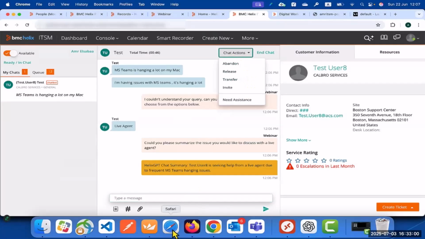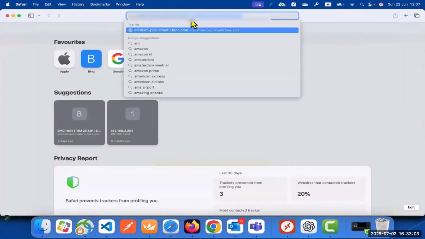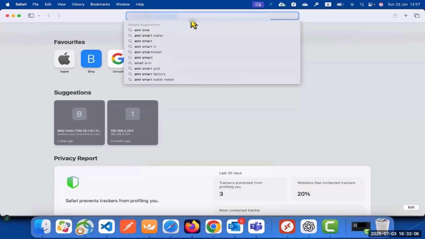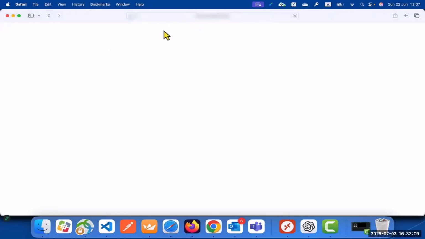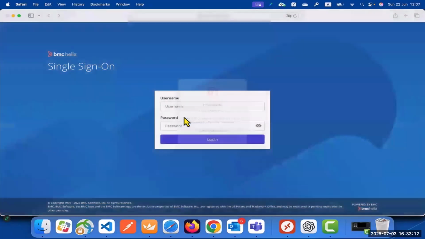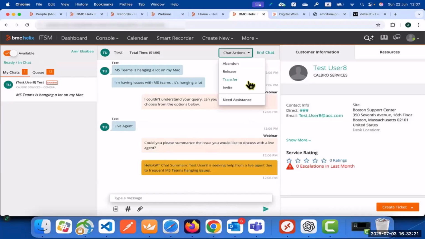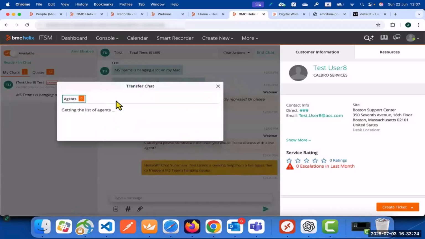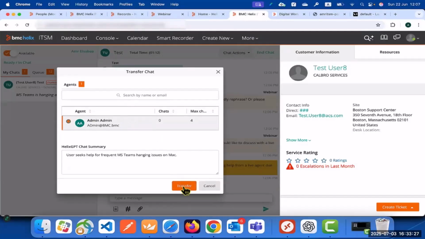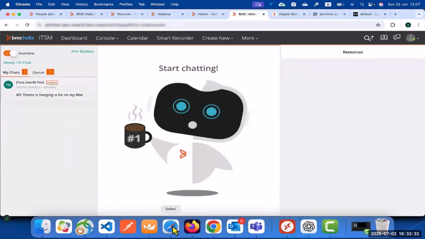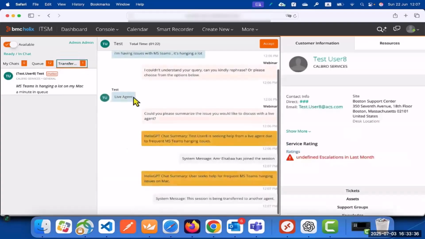So let me open Smart IT from another agent. And I will transfer it. So this user is online. You can see here the HelixGPT chat summary. I will transfer, and once it's transferred, the user can see the previous history and also the chat from HelixGPT summary.